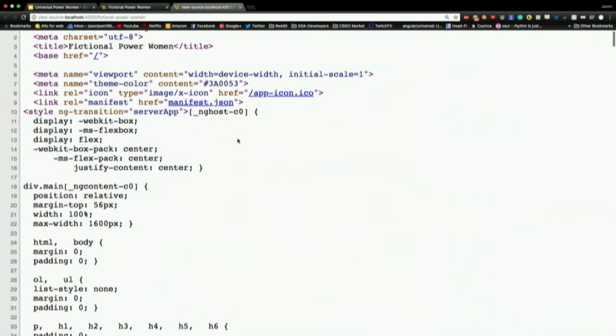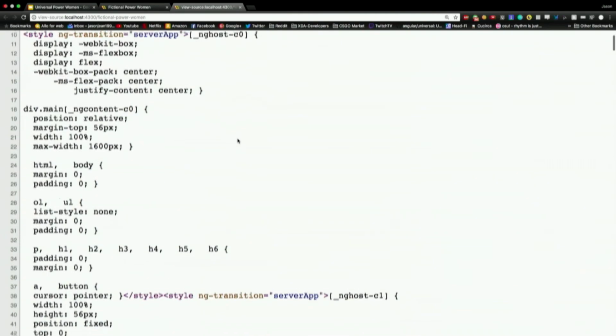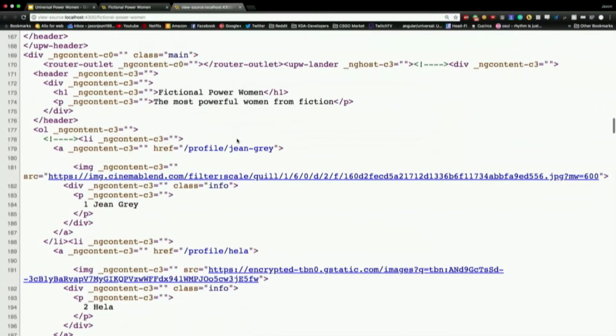So looking at our view source, we can see that our styles and further down, our HTML has rendered. And we can see user profiles have been rendered. So we have URLs, images, rankings, names have all been rendered server-side.